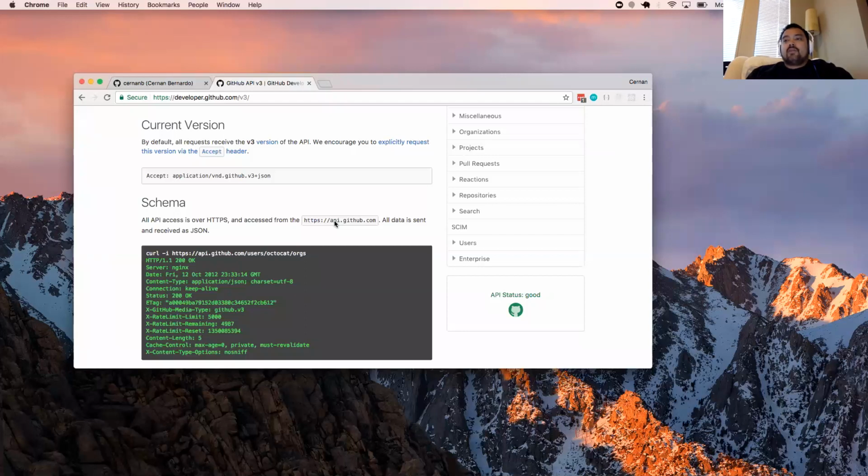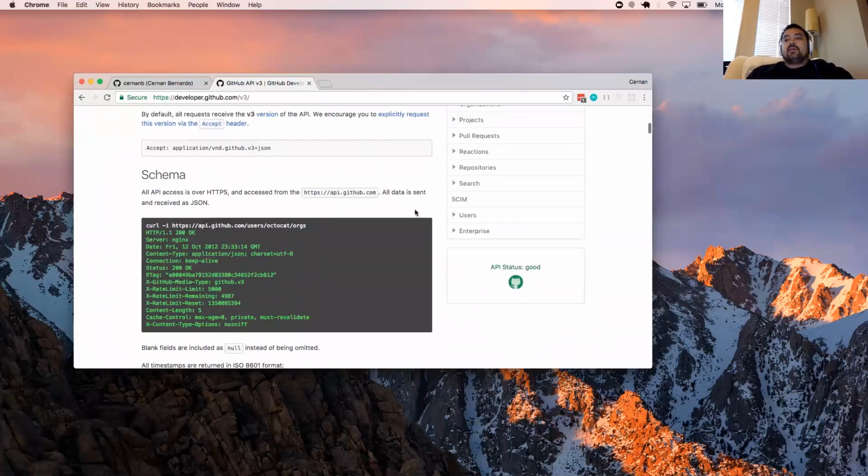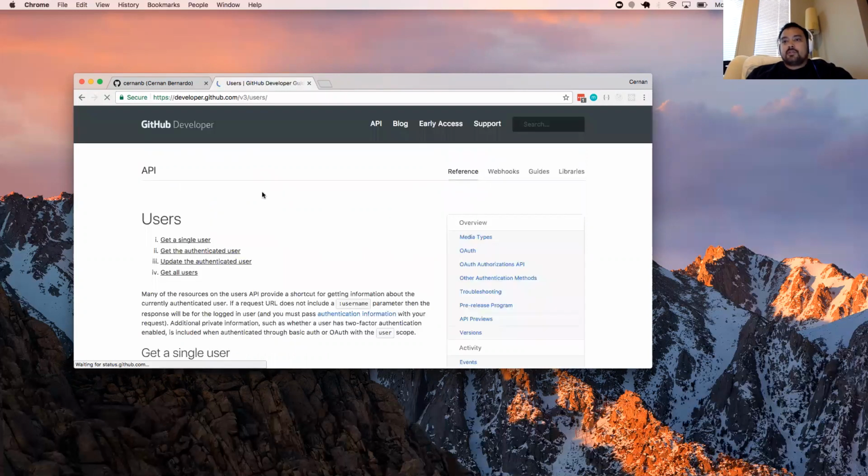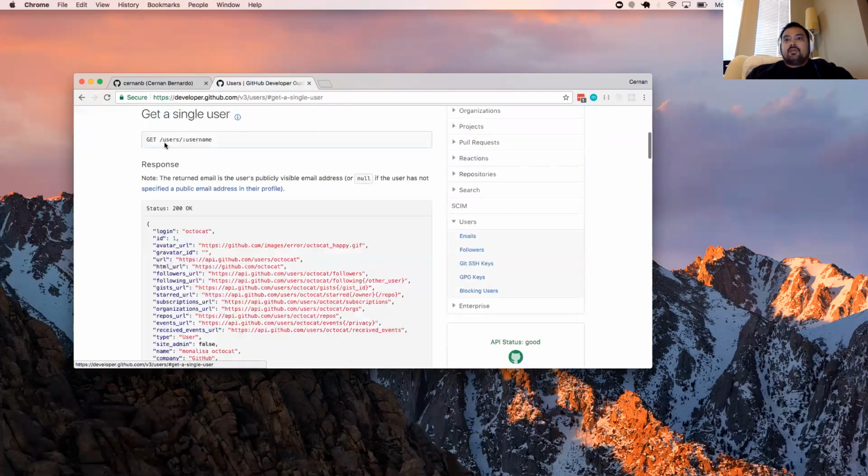So anytime they reference a particular URL in their API docs, know that you're always going to prepend that with api.github.com. So for example, if you go to users, to get a single user, you'd have to visit api.github.com/users/ a particular username. So this is the API that we're going to be working with in this exercise, running a number of different things using CodePen.